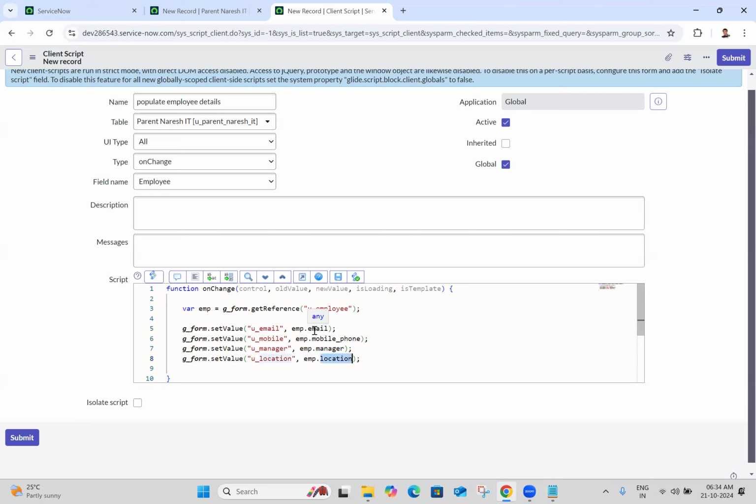In the user table, the email field backend name is email. Mobile phone field backend name is mobile_phone. Manager backend name is manager. Location backend name is location. So after emp dot, whatever fields we are using, those are from dot-walking to that user table. Okay. I'm just saving it.